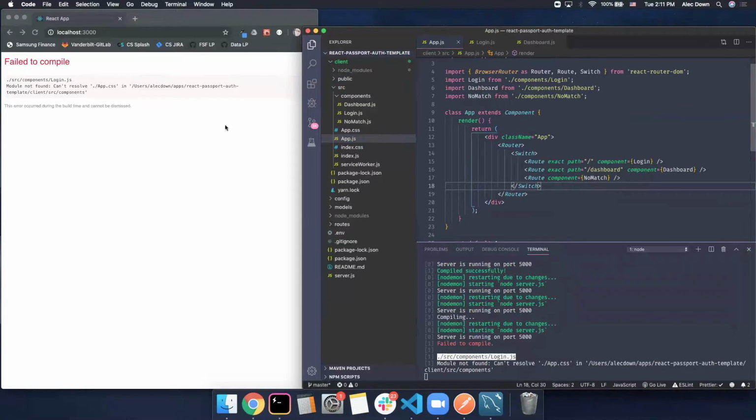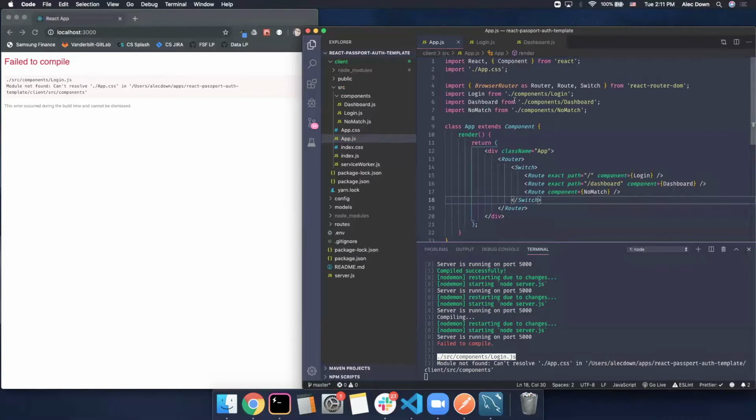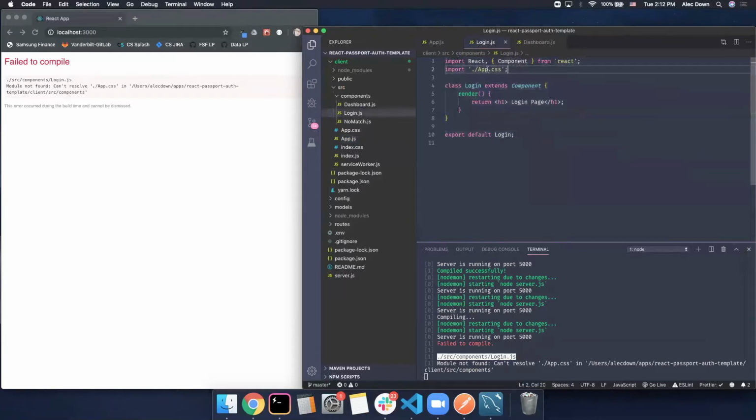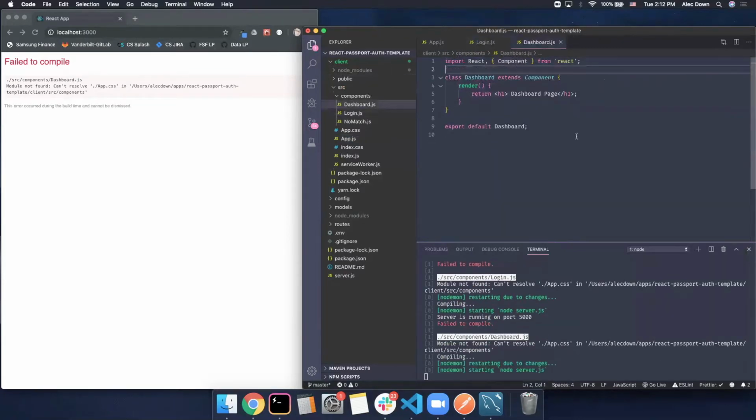So I hit save, and this one says module not found. Cannot find login.js. Cannot resolve. Oh, it's because I copied this over. We don't need that in there. We don't need that in there.